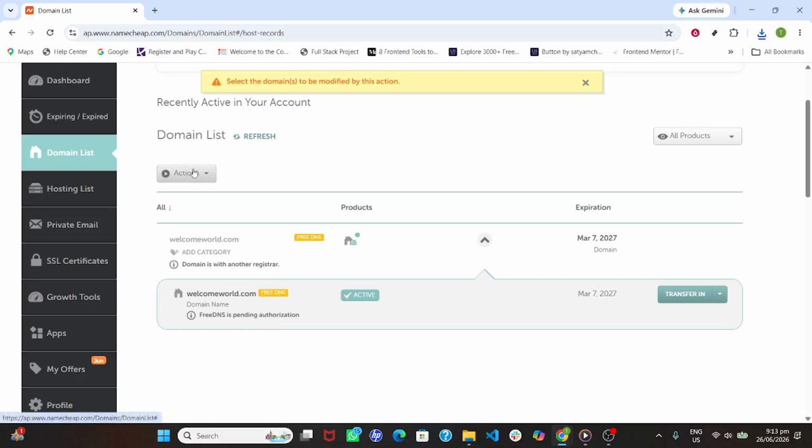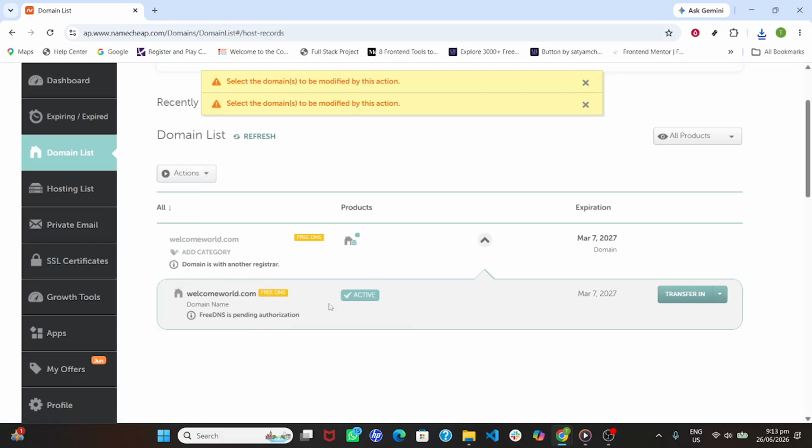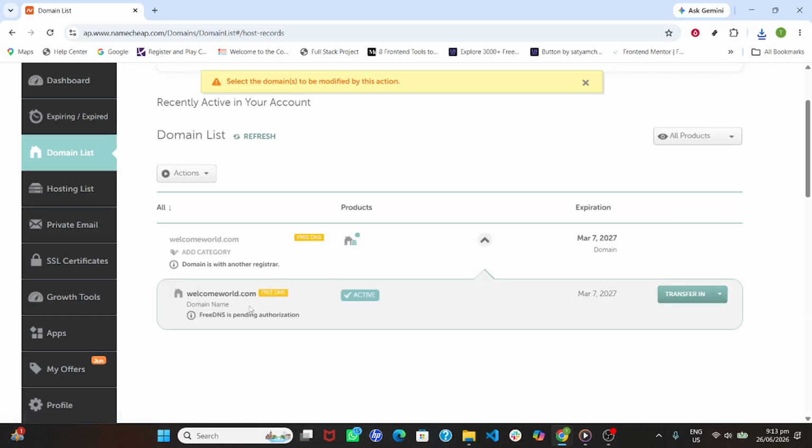Now, for the specific domain you want to update, look over to the right side of the row. You will see a button that says Actions. Click on that drop-down menu. This is where all the important management tools for that domain live. In that drop-down menu, select Domain Contacts. This is the exact spot you have been looking for.